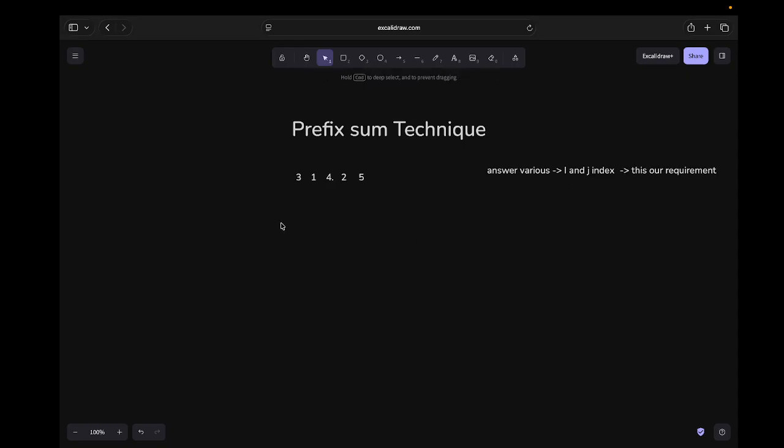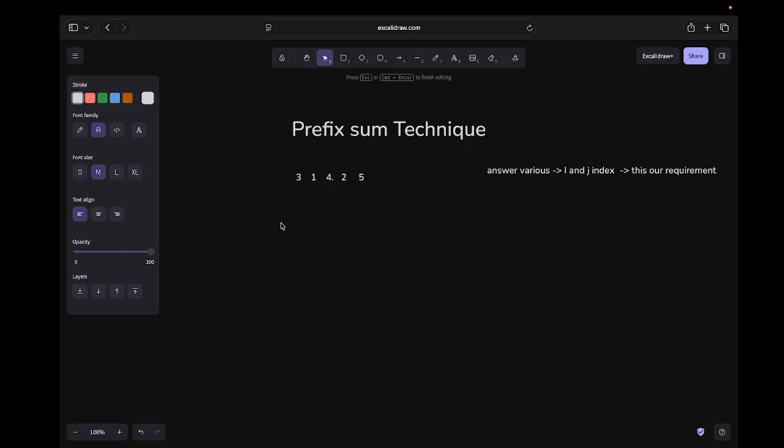Prefix sum is nothing but the summation moving from left to right, which means if you are at the 0th index, then the sum is 3. If you are at the first index, then the sum at that index is the current value of nums plus the previous sum which we have calculated, which means 1 plus 3. So this is the sum for the first index. What about the second index? For the second index, the sum is 3 plus 1 plus 4.